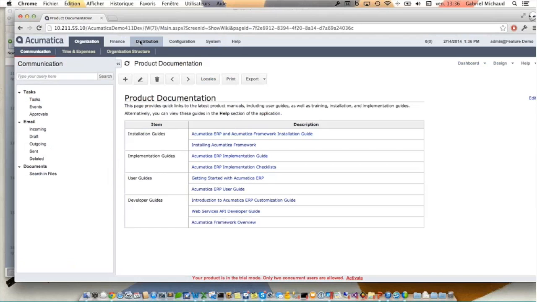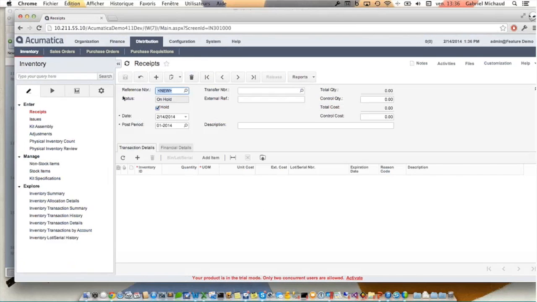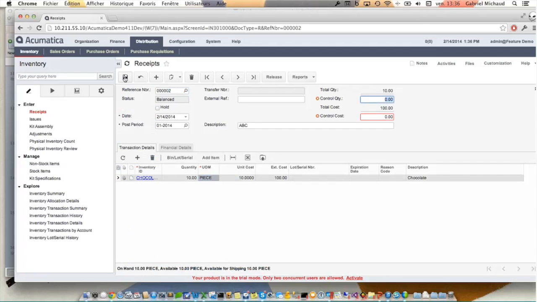So I will go in the inventory receipt screen. This company doesn't use multiple warehouses. So I'm going to do a receipt of, you guessed it, chocolate once again, 10 units. As you can see, no warehouses, no location column. So very simple. And for all companies out there that only have one warehouse and do not need to track locations, this is far more convenient to use.